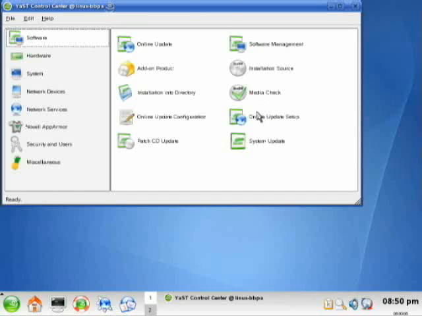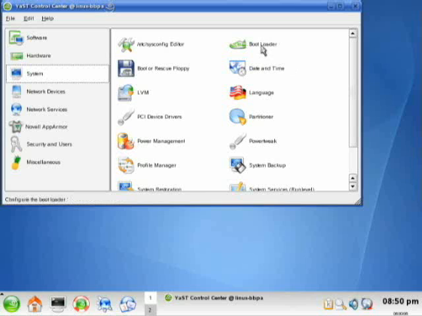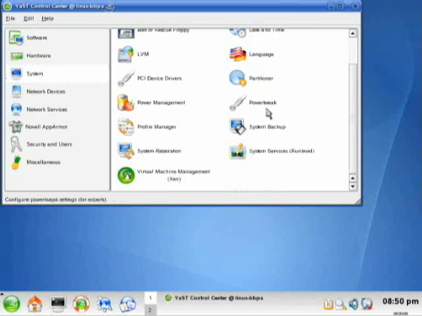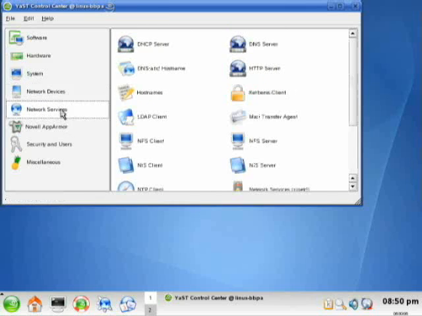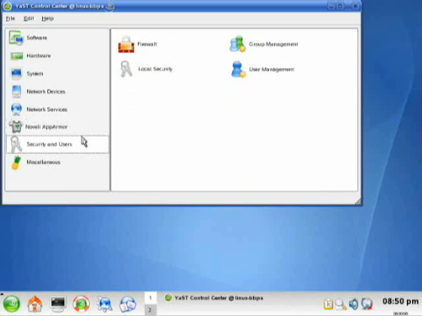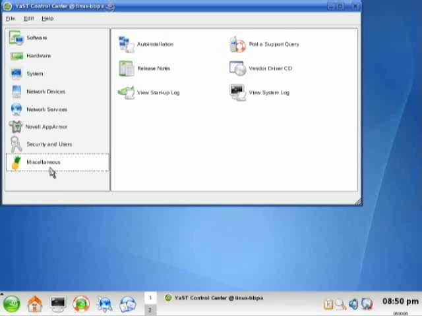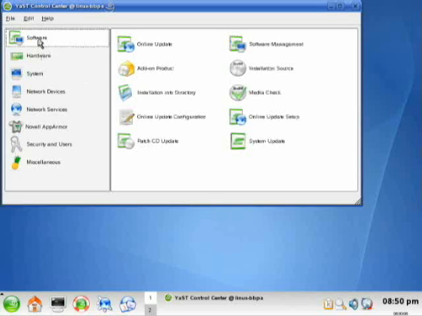We have software, hardware if you want to tweak your hardware, system information, your bootloader, like we use GRUB, partitioning, language, oops, we didn't mean to click on that. We have network devices, network services, Novell AppArmor, security and users if you want to add another user, another group, firewall information. Then we have miscellaneous. We'll click no on that. That was the mistake, the partitioner thing that we accidentally clicked on.